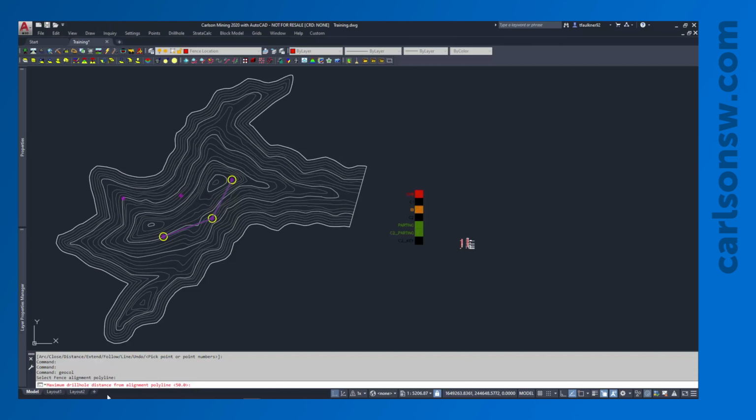So the first thing it asks is the maximum drill hole distance from the alignment polyline. So I had my fence line going straight through the middle of the holes. So this is really just a distance filter. Anything that's more than 50 foot away would not be drawn. So if I didn't get that line exactly in the middle of the holes, I've got a little bit of a tolerance here that I could use to still pick up those drill holes. I'm going to stick with 50 as the default.